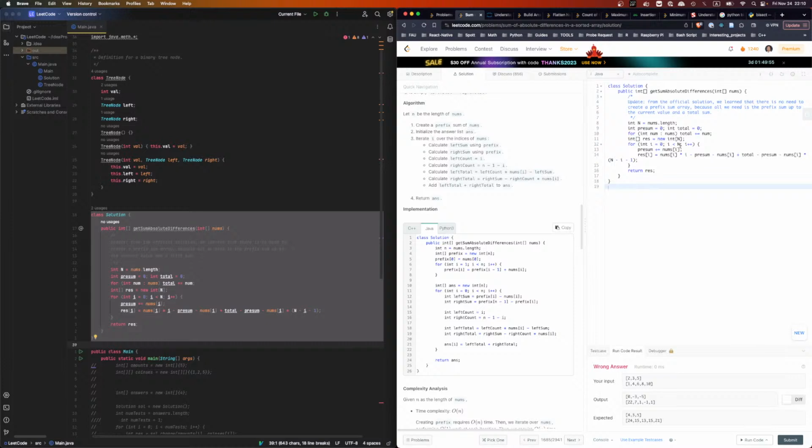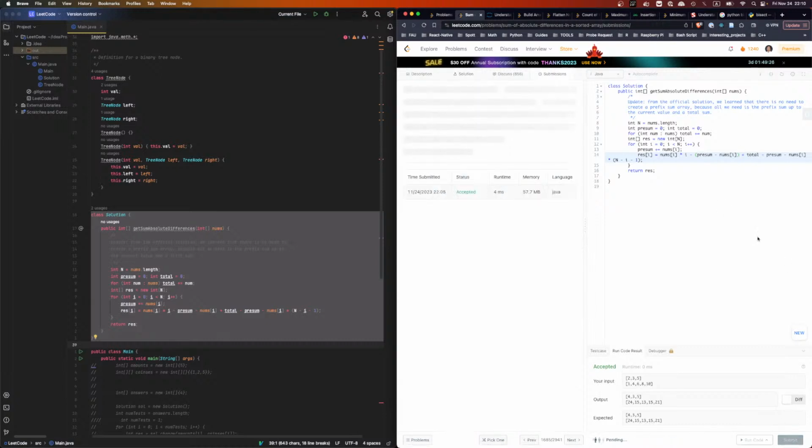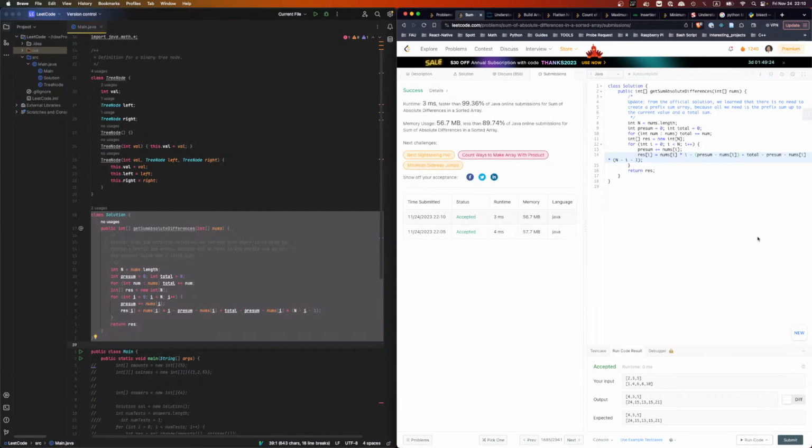Okay, we get the preSum, right? Minus preSum, and this should be plus. Or we can do minus, but it has to be like that. There we go. That is the stuff.